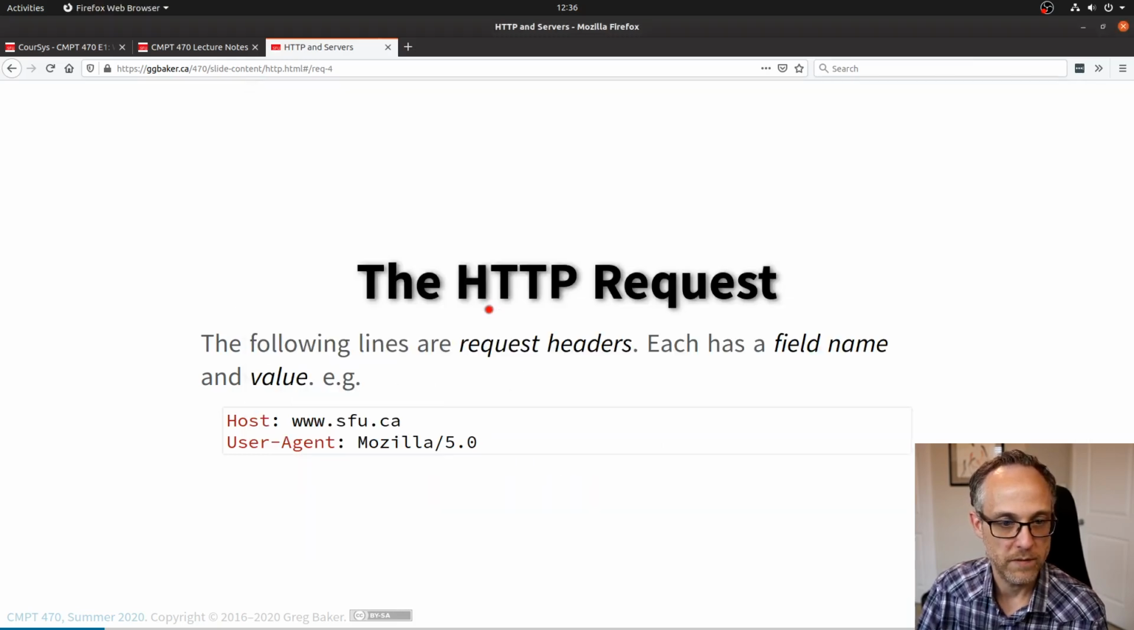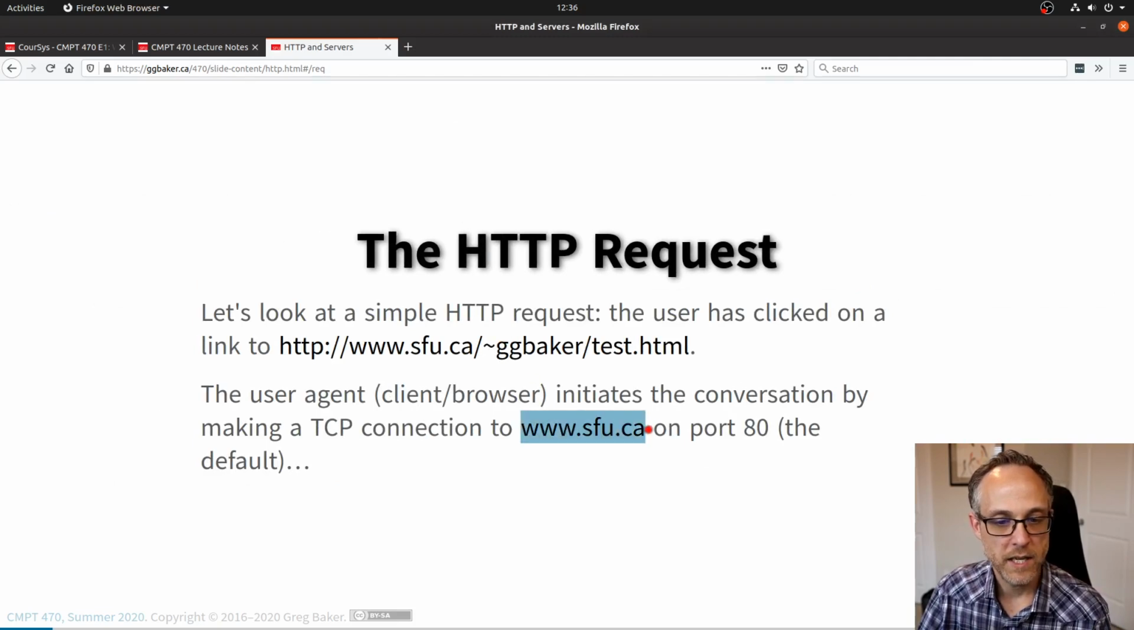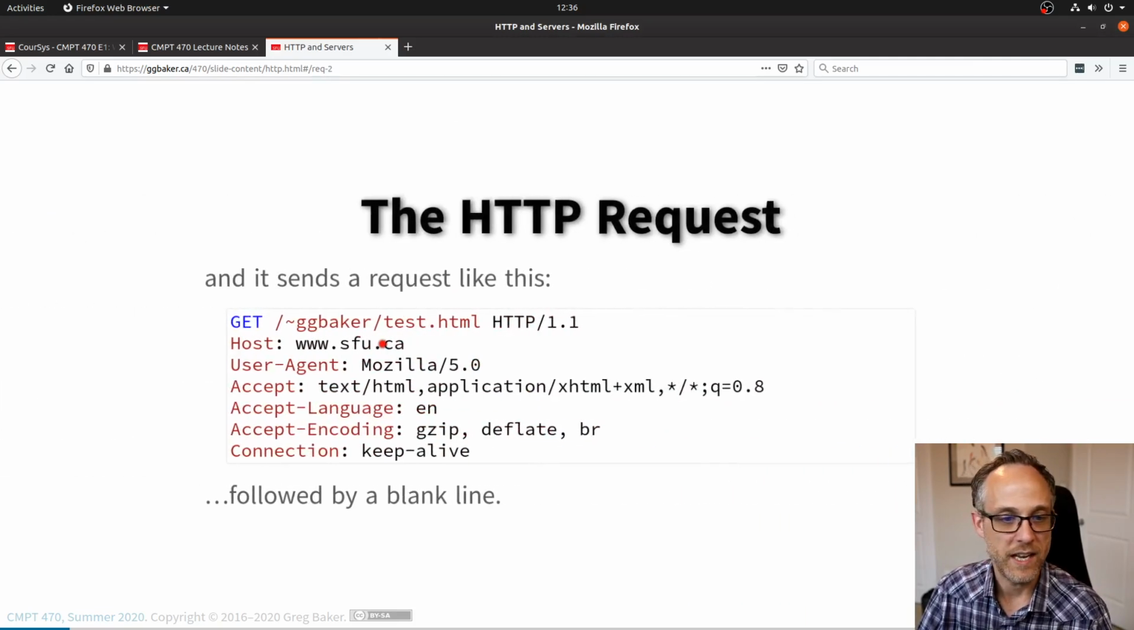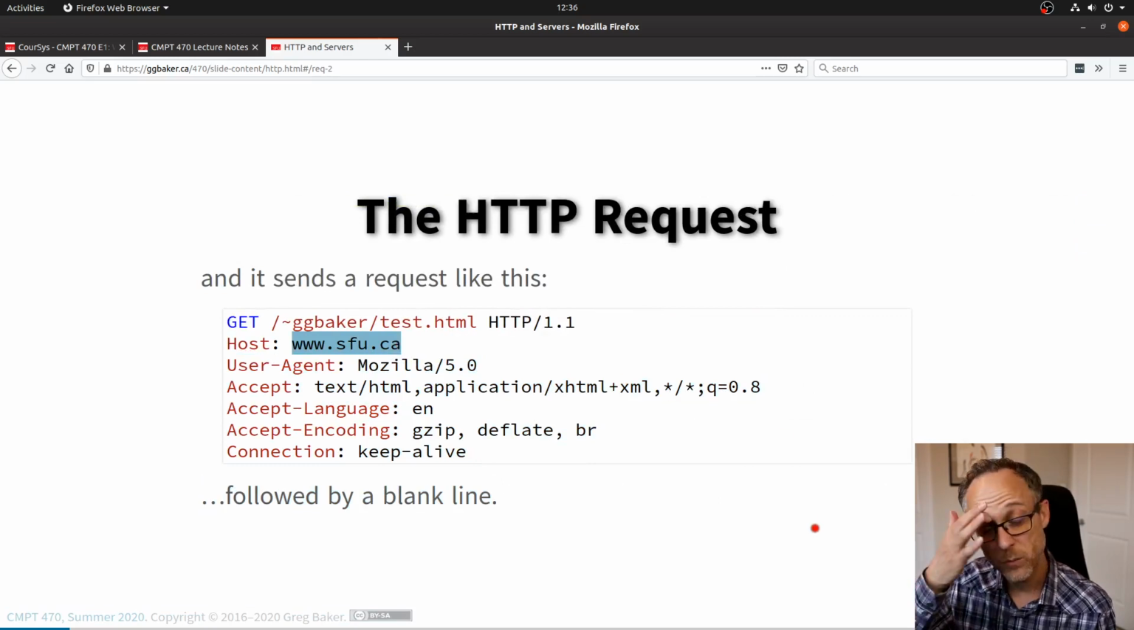There's something weird here: I've repeated myself on two slides. I've said make a connection to www.sfu.ca, and then in the request, I have told the server what its name is, which is a weird thing to have there.